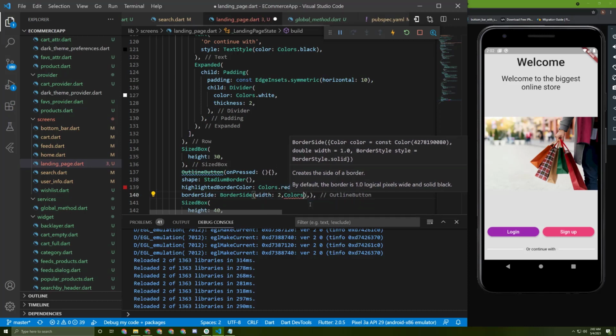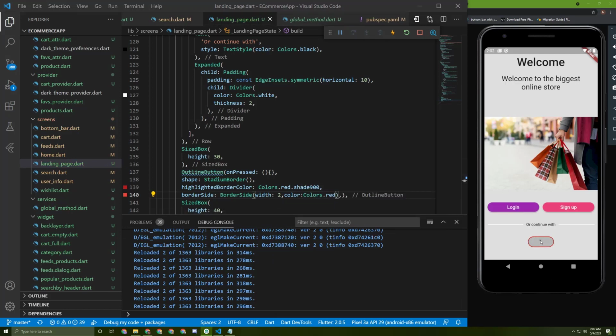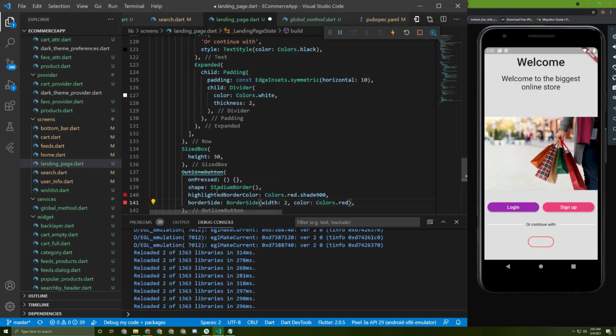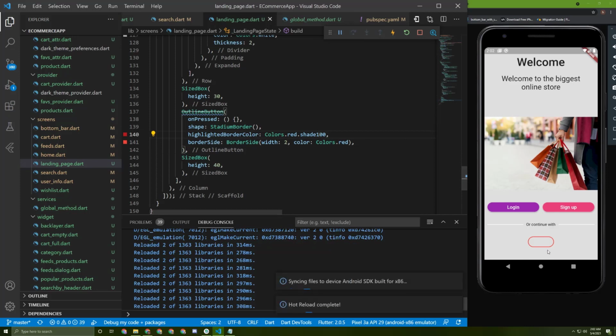The color for sure will be red. So in here, Colors.red like this. Here it is. The color of the borders is changing, but it doesn't appear well. Maybe if we change it like this. Yeah, I will change it to 200 like this.